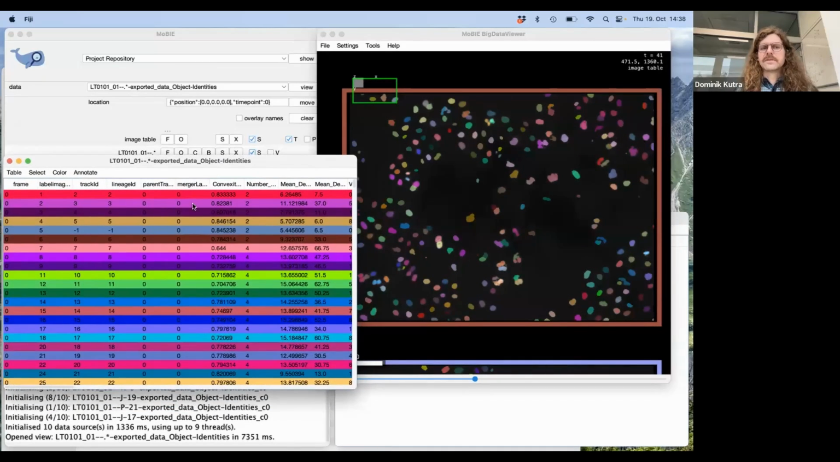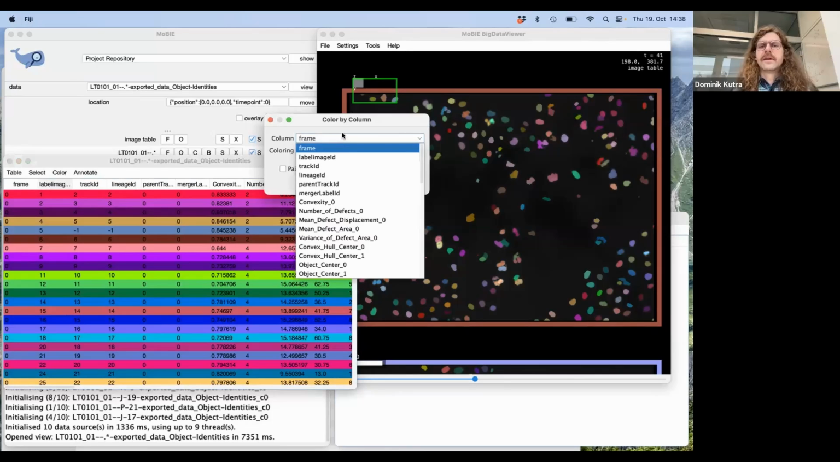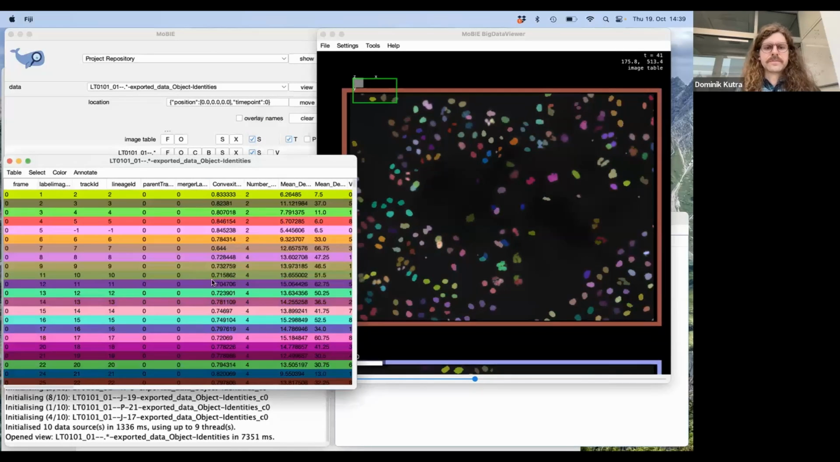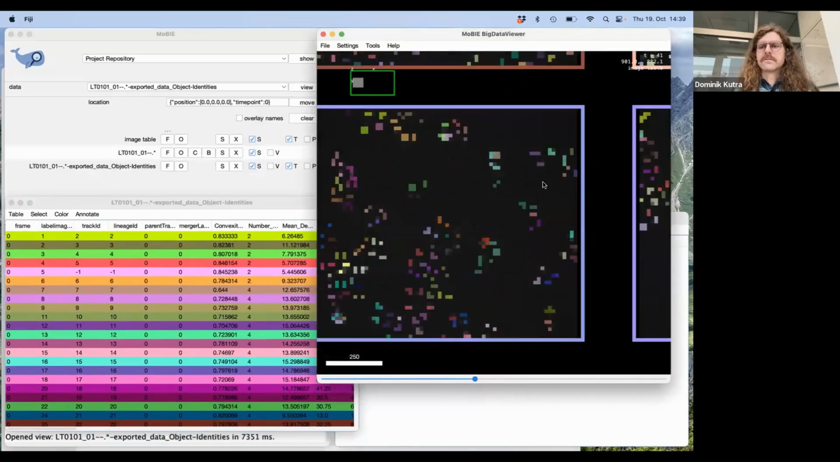So for this, we can make use of the same mechanics that Tischer showed previously. And this is this color by column. And in the Ilastik tracking table, the relevant column would be the lineage ID, which basically assigns a unique value to a cell and all its daughter cells. And in order to see them in a nice way, we change the lookup table to GLASBEY and press OK.